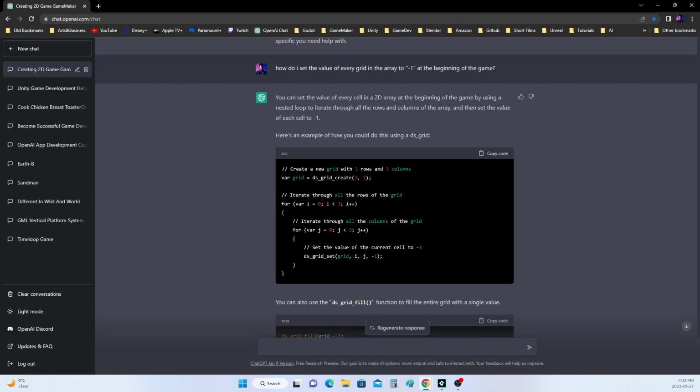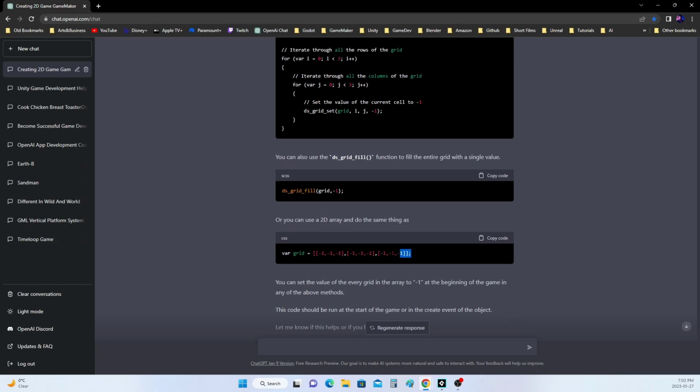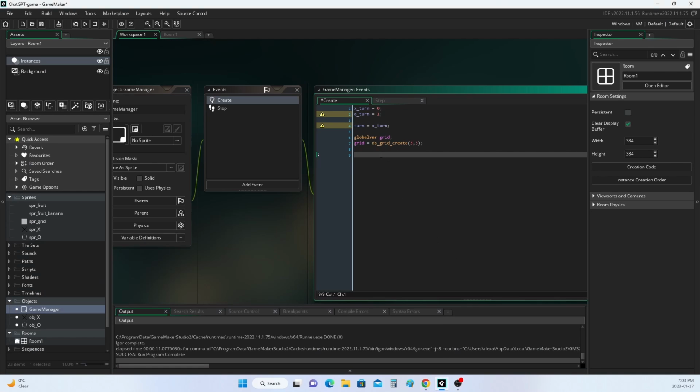So DS grid. Oh, I guess maybe this isn't what I would have done. Let's try this one. Oh wait, no, it is a DS grid.